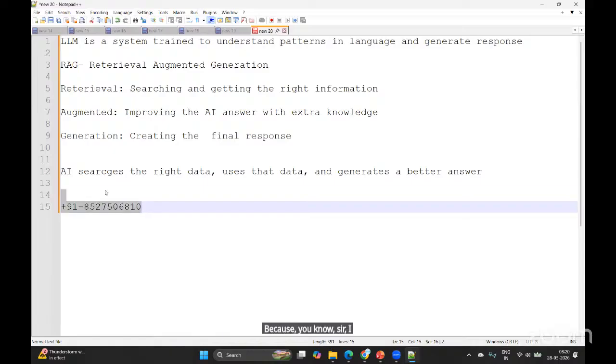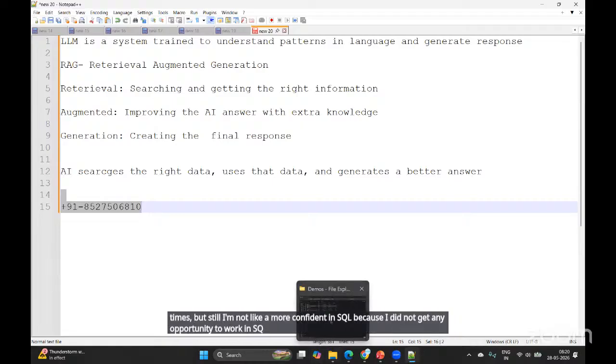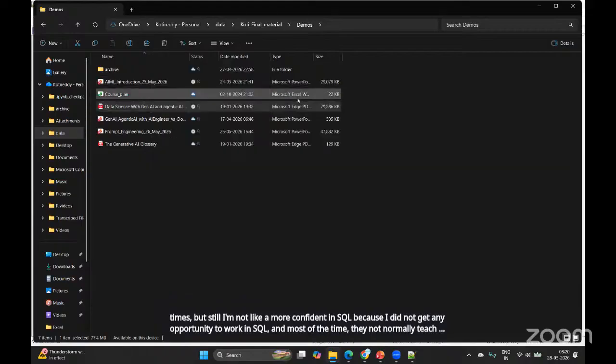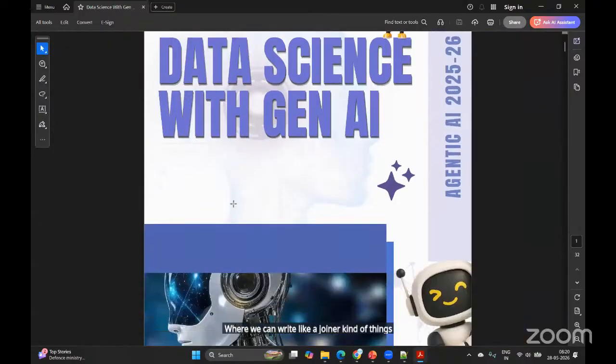Sir, I connected with many institutions. Even though I learned SQL two times, I'm still not confident in SQL because I did not get any opportunity to work in SQL. Most of the time they don't teach it as a project. They normally teach one line of code, where we write a join or similar things.